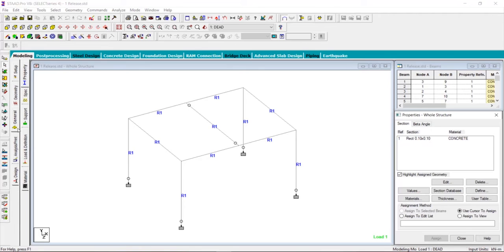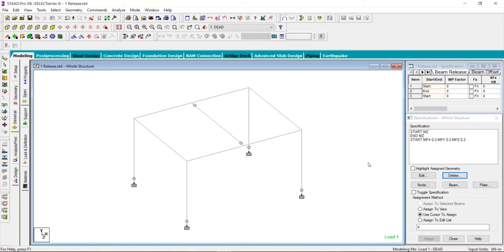Hello friends, in this video we will see the beam offset command that is available in Staad Pro. To explain the command, I will use the same example that I used in the previous video just to save some time. Okay. To explain what this offset is, let me select this column, this beam.